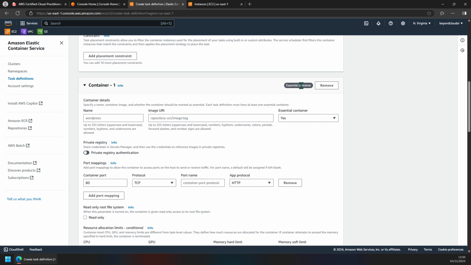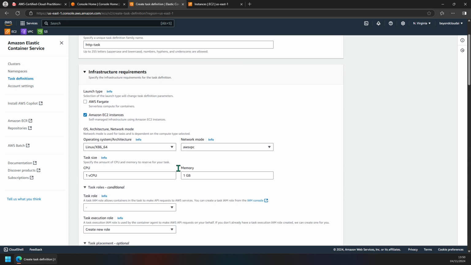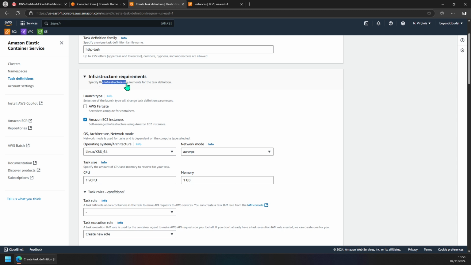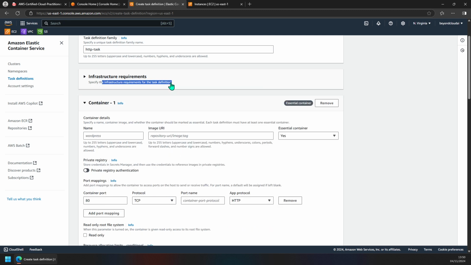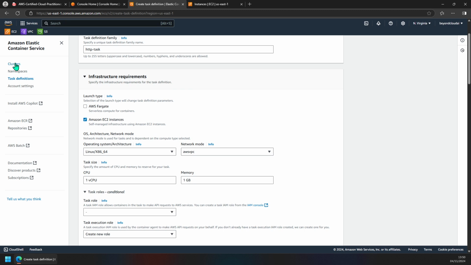The next one is about the essential container. This is the container which is going to be coming as part of your task. Okay, so you have specified the task requirement for this task definition. If you want to run this particular task on a cluster, that cluster should have one virtual CPU, one GB of memory, and it should be Linux x86. So this is the requirement, and it should match the requirement of your cluster. Your cluster has 3 GB of memory, but I've given 1 GB as a requirement.